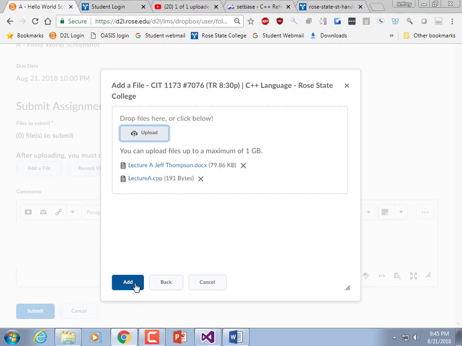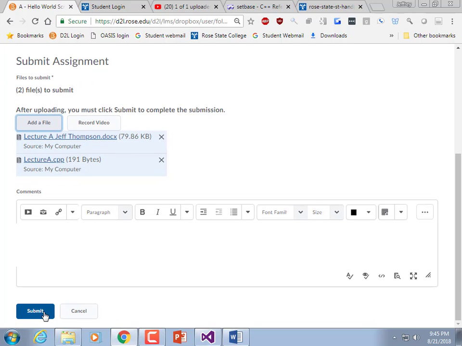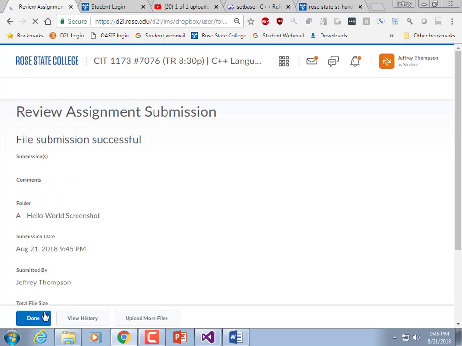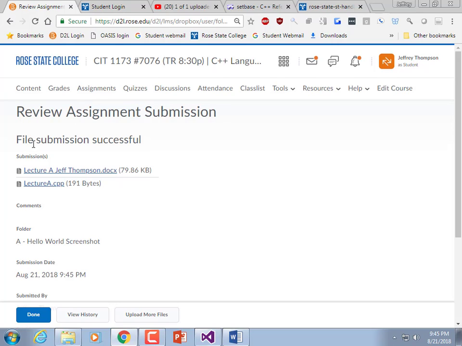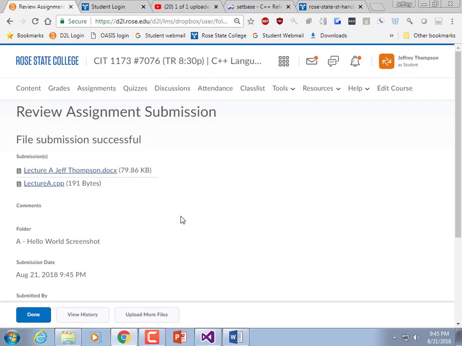I can click Add. This is just like doing an email attachment, right? Just because you attached it doesn't mean that it's actually done. You have to attach it and send. So instead we're going to do Add, and then we're going to do Submit. When you get this screen, File Submission Successful, it should show you that you've uploaded two documents. You said you didn't mind if we just sent the whole project. Right, right. You can zip the whole project. That's totally cool. Totally cool.